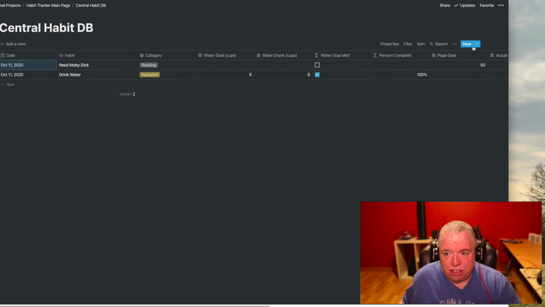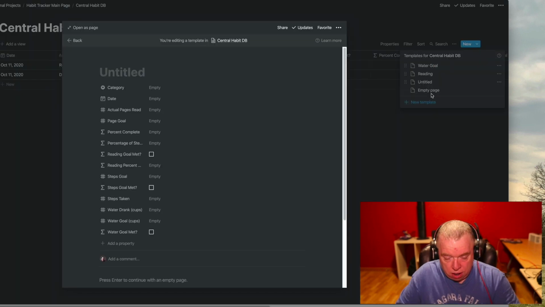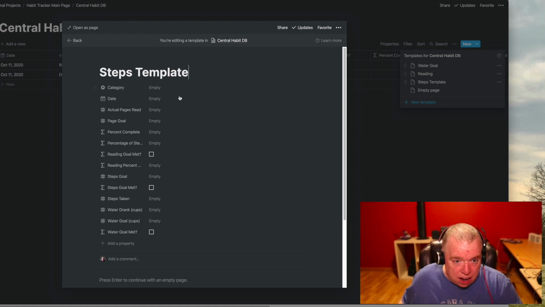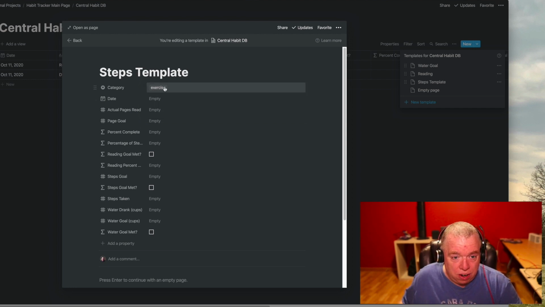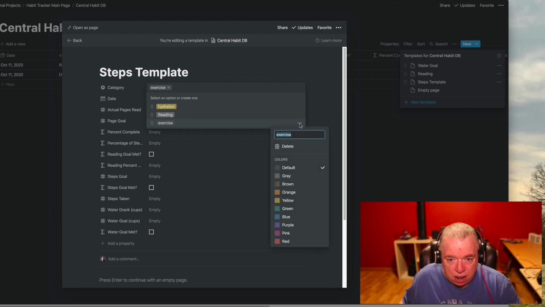And lastly, let's do one more for our steps. So coming here, let's say steps template. Category, let's make it exercise. And one of the cool things you can do here, as you can see, exercise is dark gray, that's light gray. Let's change this color. So I'm actually going to come over here to this ellipses. And then I could choose a more vibrant color. So let's make it red. There we go. And now it's red.